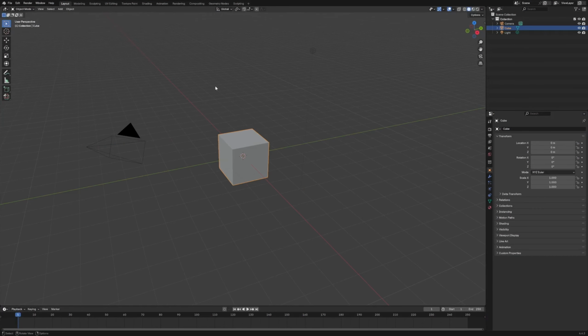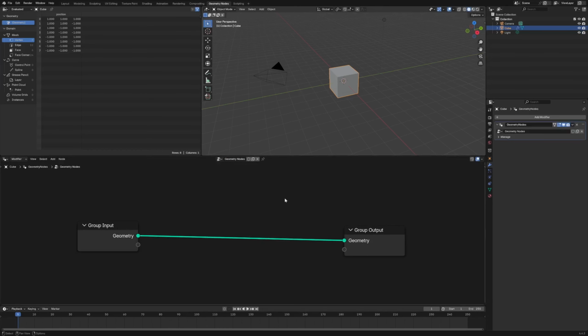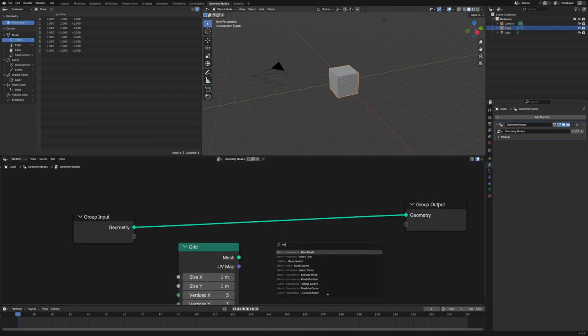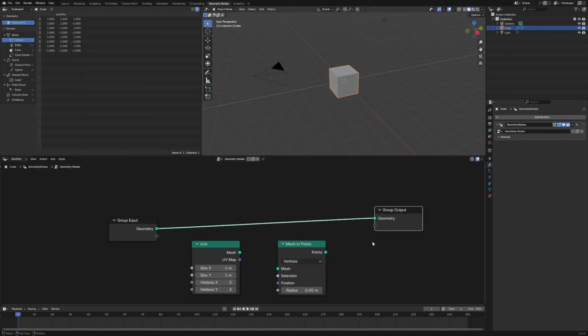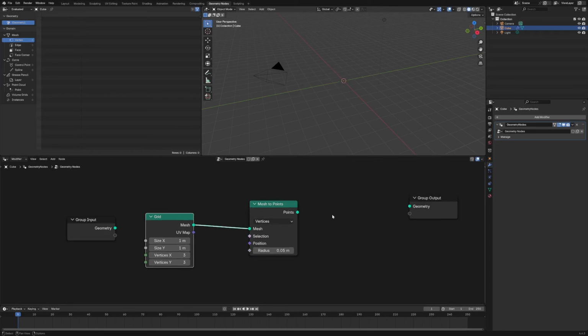So first things first, we're gonna go to geometry nodes, new, and it's on this mesh, this cube. And then we're gonna make a grid. And we're gonna have two grids, or I guess two mesh to points. Mesh to points. And then from here, we're gonna make it so that these points are tessellated correctly.